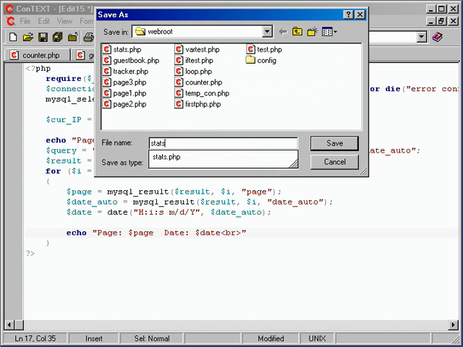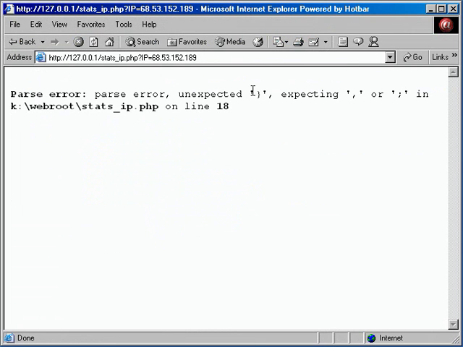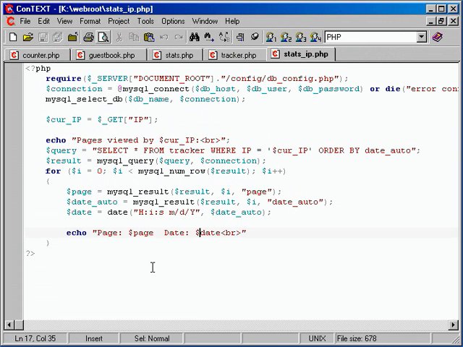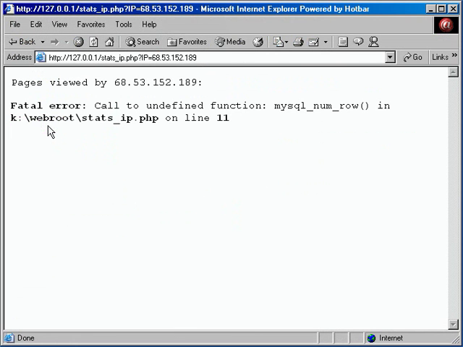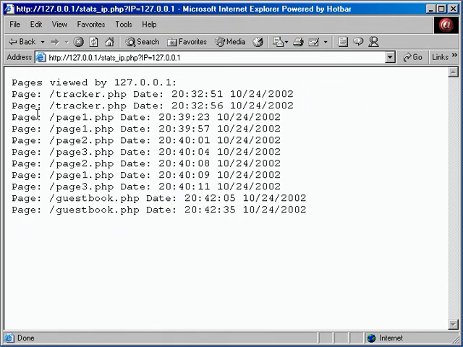Save as stats. Remember, we're in the link before, we're referring to it as stats_ip.php. Save it out. Go back to the little generator here. Click on an IP, and it looks like I forgot to block something in, whether they're on line 19, line 18. Let's see. Yep, forgot to put the terminator. Okay. Script corrected. mysql_num_rows. So little typos getting in a little bit later. mysql_num_rows. Finally. And there we go.